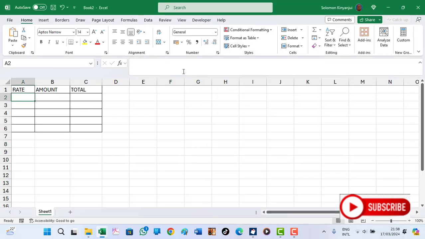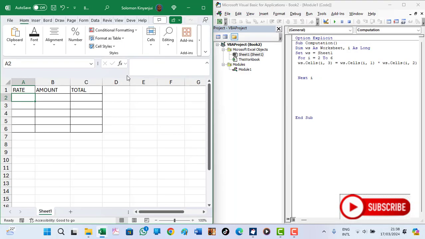So for example, let us enter 2 here, then we enter 3, then in the VBA we press the green button to get the total. So press this green button. You can see we get 6, but now it is giving us these zeros, and we don't want the zeros. So let us clear that, and then we go back to VBA to adjust that.